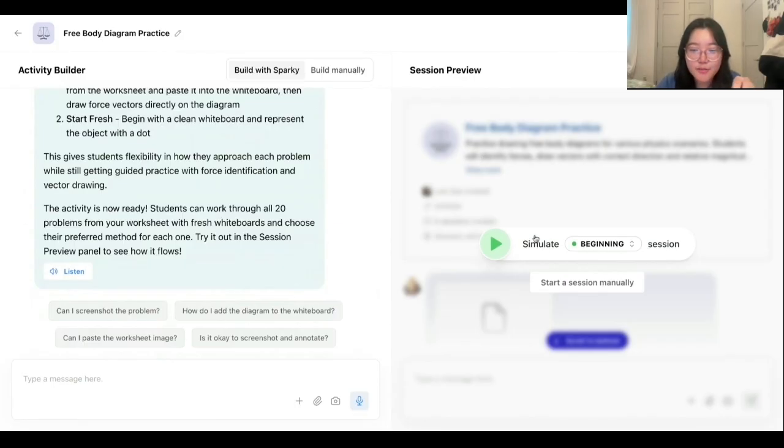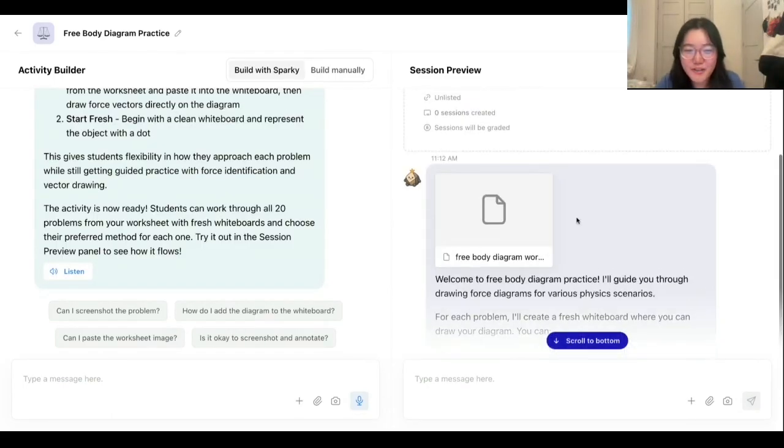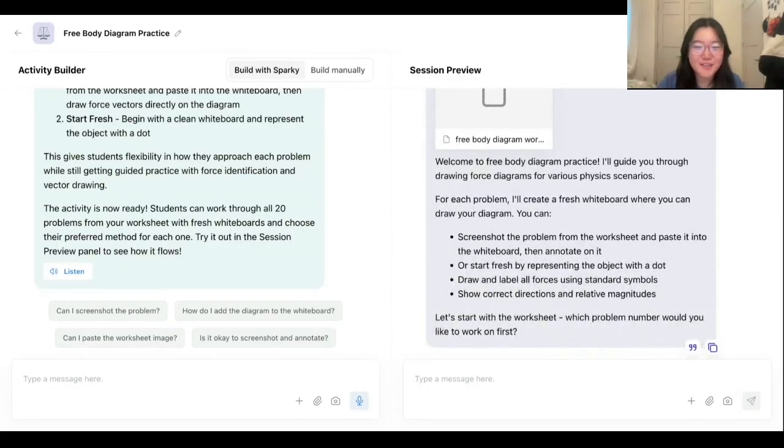So I can simulate it and it gives me some options based on how I want it to look per student. I'll show you this in a little bit, but I'm going to try it out manually first. I usually recommend to teachers that they try both, because sometimes the simulation is almost too streamlined a flow for students, like an ideal student going through it. So trying it out manually, pretending to be your student, is also highly recommended.